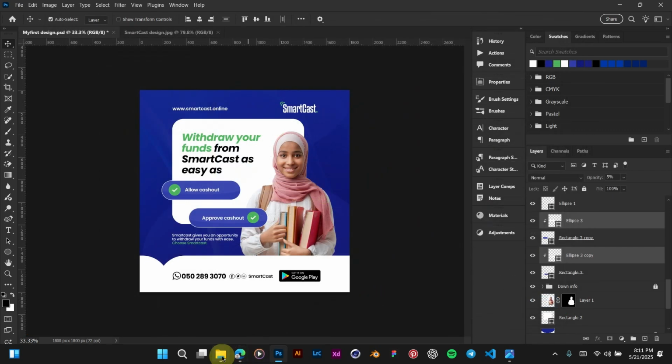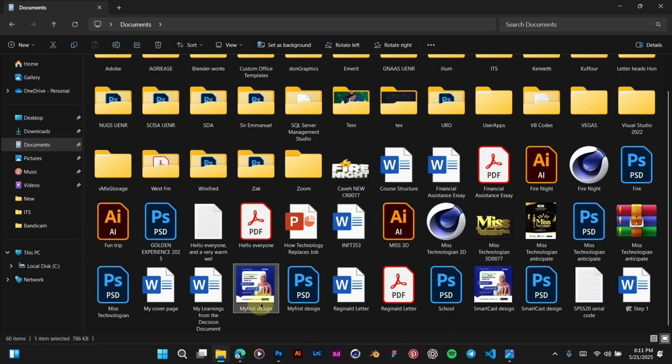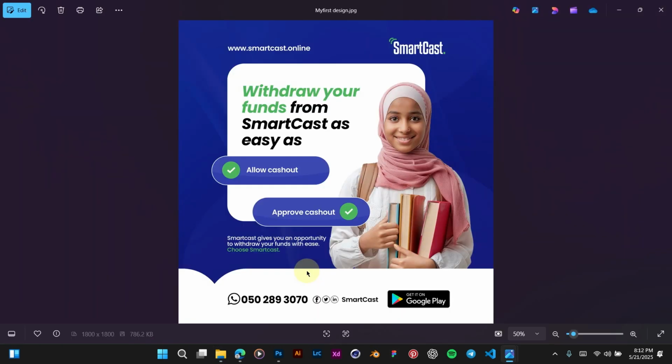So let's go and find out. We go to documents and we search for my first design. So this is it, guys. We have our design nicely designed. You see, this is our first design that we did.